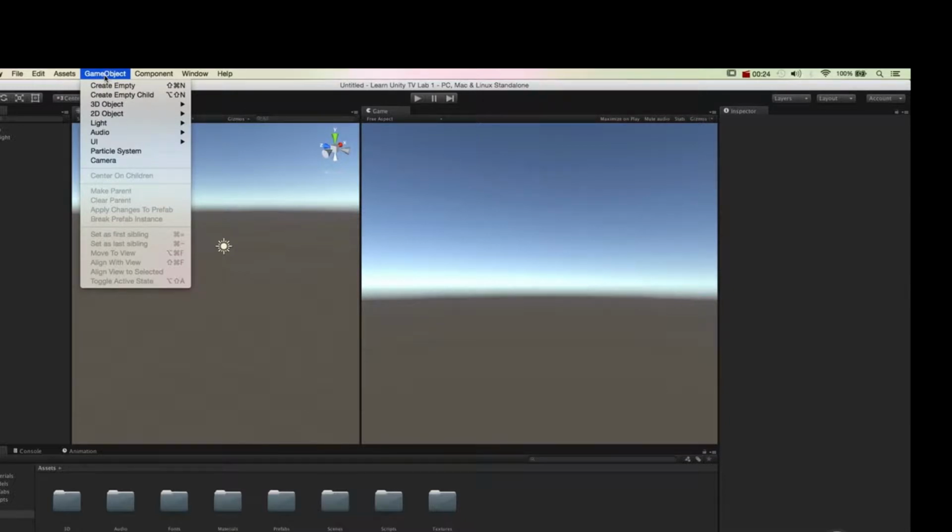Now a game object is not an asset, and here's the thing that gets some people a little bit confused. If you have a game object, and I create a game object, it has not yet become an asset. It doesn't exist in your projects folder down here, right? It only exists inside the scene. So let's just create one here.